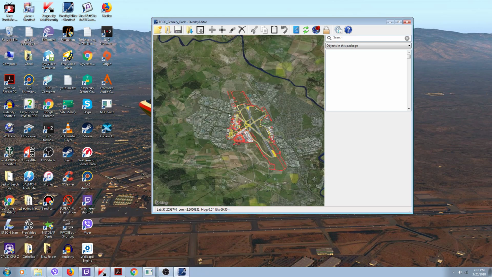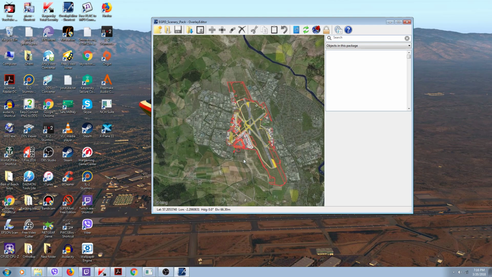Okay, there's the airport. That's Aberdeen, Scotland. And now, watch what I'm going to do. I'm going to hit the page up key. The page up key and the page down key. Right now, you're not looking straight above that airport. You're on an angle. But if you hit the page up key, you can make it go flat.